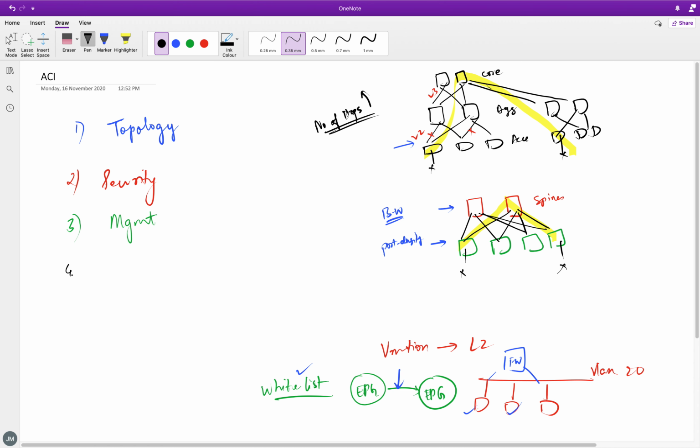And probably the other one is closely related to management, which is programmability. I think my spelling is wrong, but that's fine. What I mean by that is, we have not talked about the components of ACI, but there is a very important component of ACI, which is the Epic controller, which sits here. On the southbound, it is obviously controlling your network devices over here. But on the northbound, it exposes APIs for you.